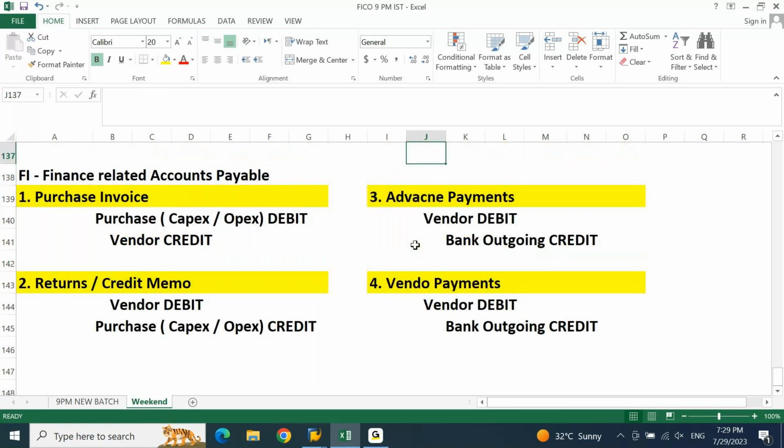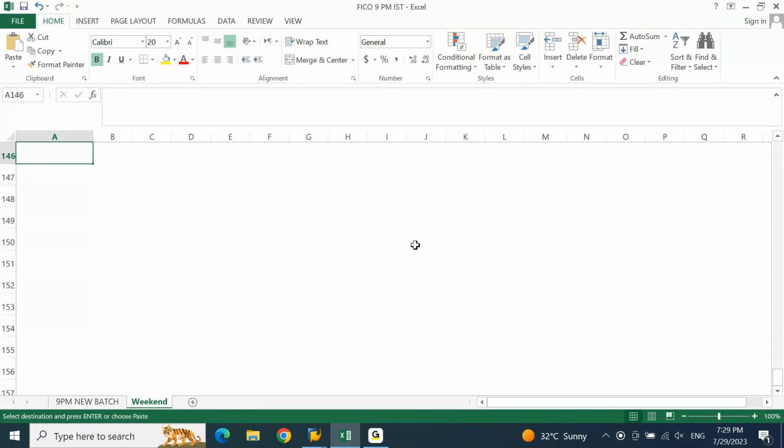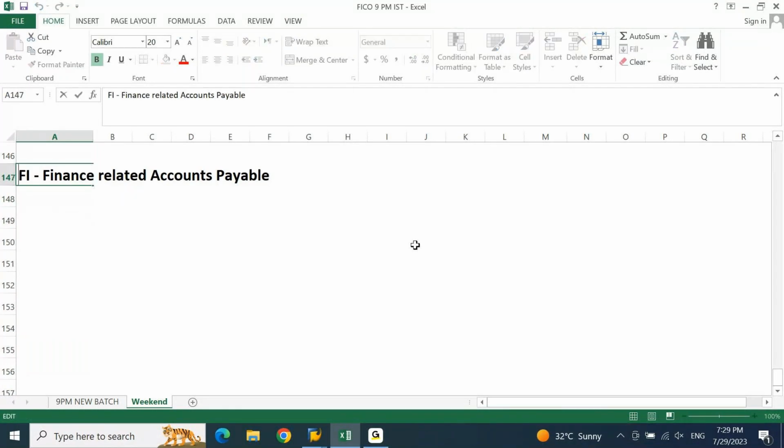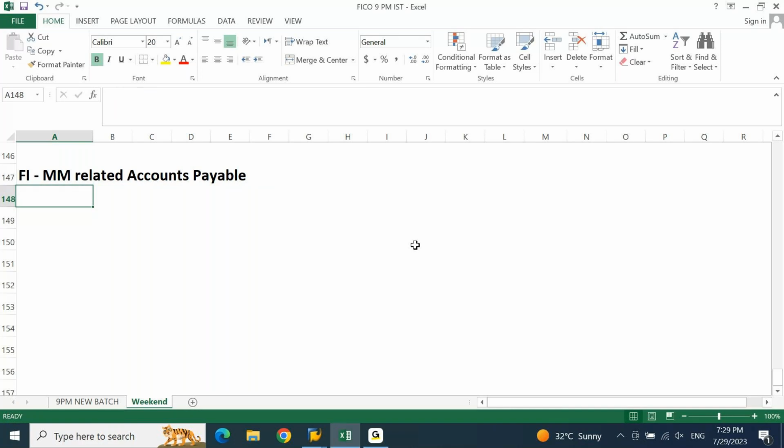This accounts payable entry is specifically related to FI accounts payable. Now there is something called accounts payable related to logistics. Let me write this. FIMM related accounts payable. So in short, this is coming from your logistics or MM side. This accounts payable originates from your logistics side or from your MM side. Here, what is going to happen?